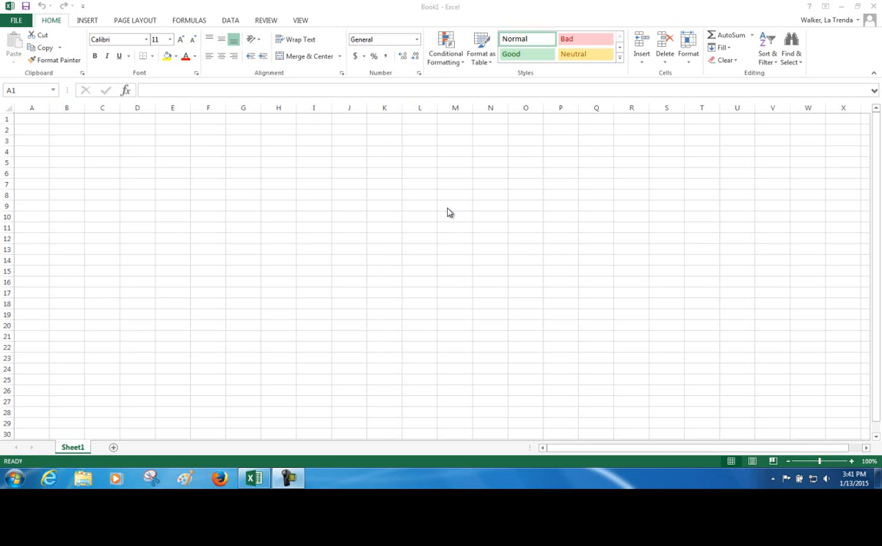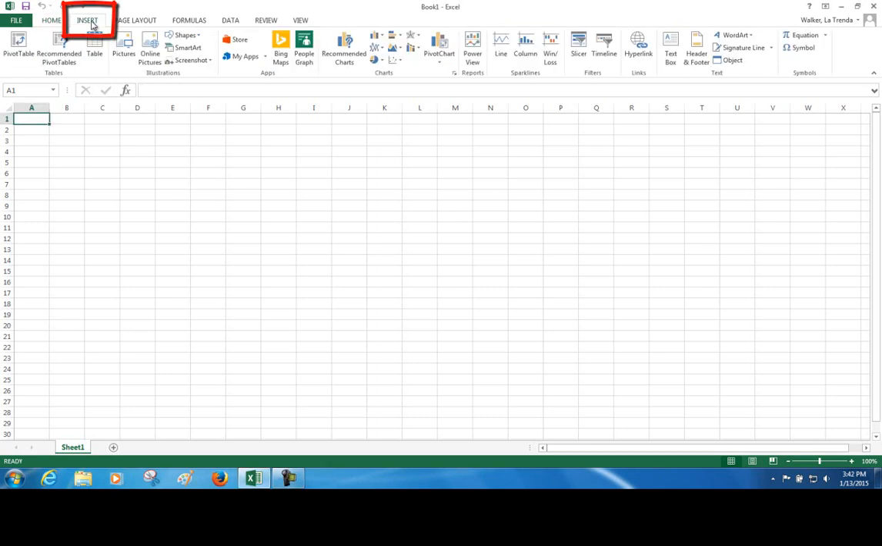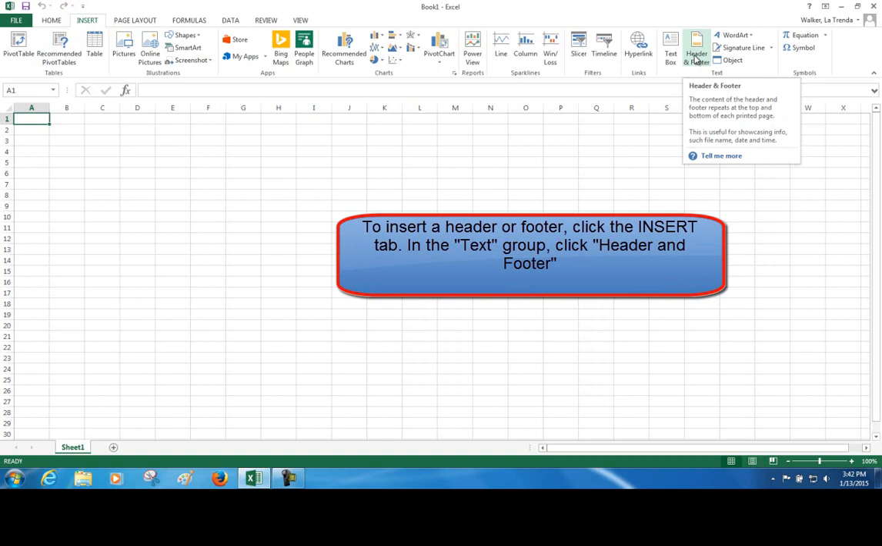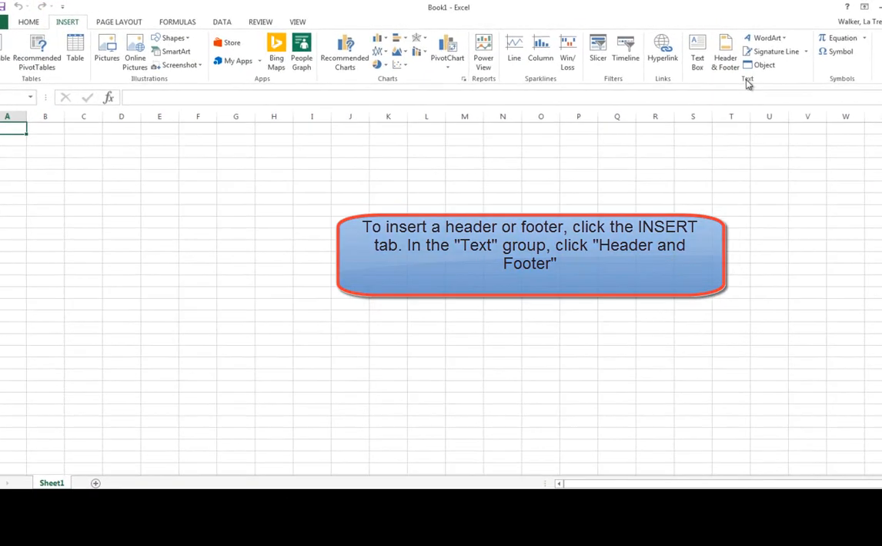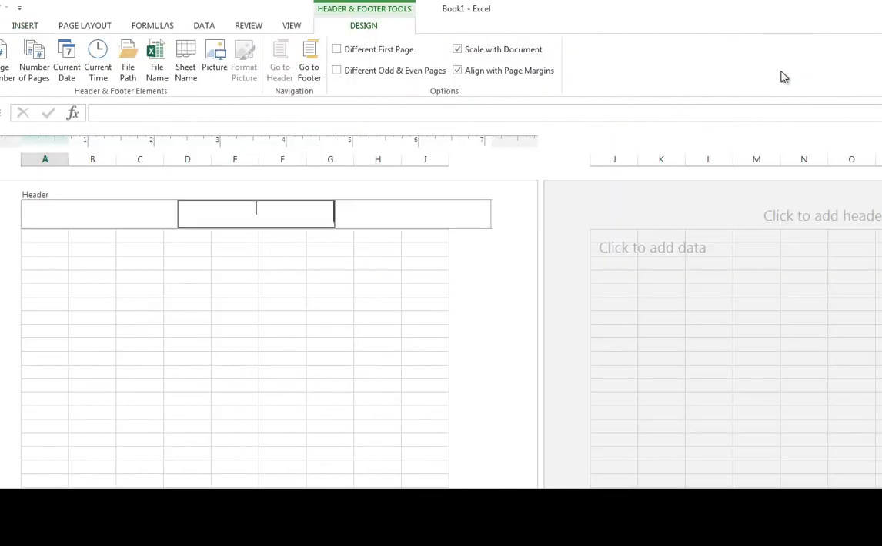To insert a header or footer, click the Insert tab at your menu, and then in the text group, click on Header and Footer. If Header and Footer doesn't show, then click the drop down that sometimes shows in other programs. So we're going to click Header and Footer.